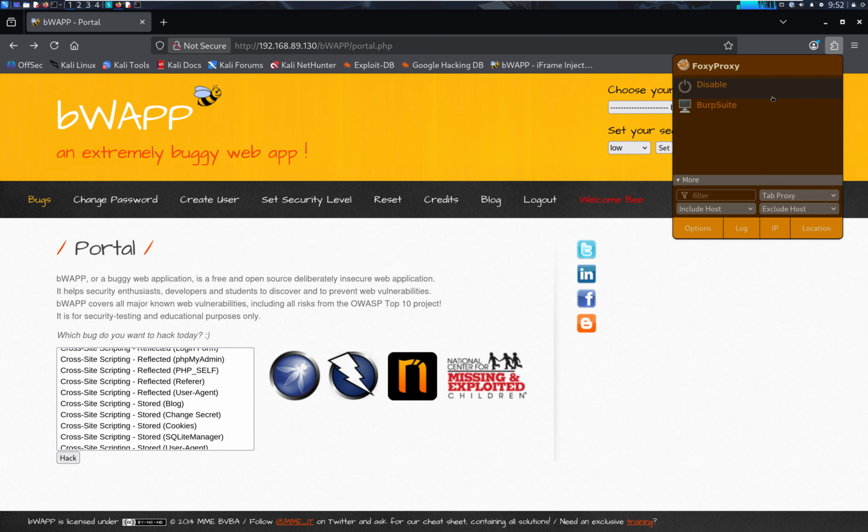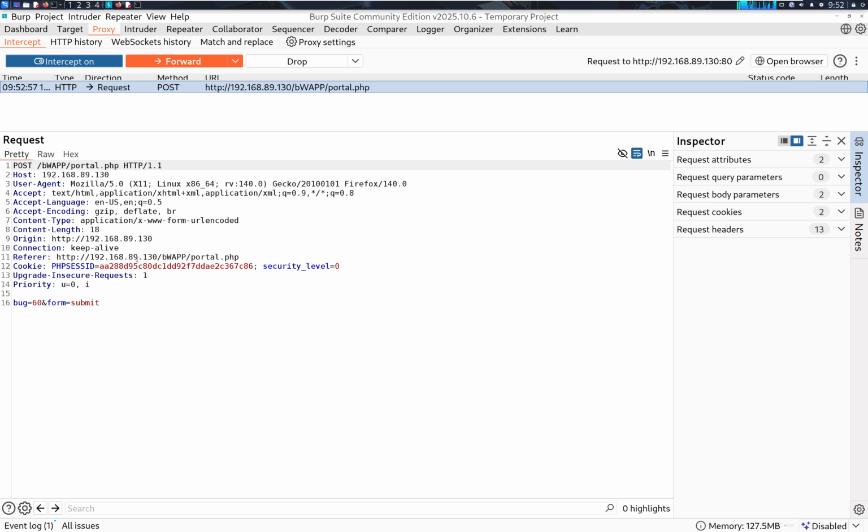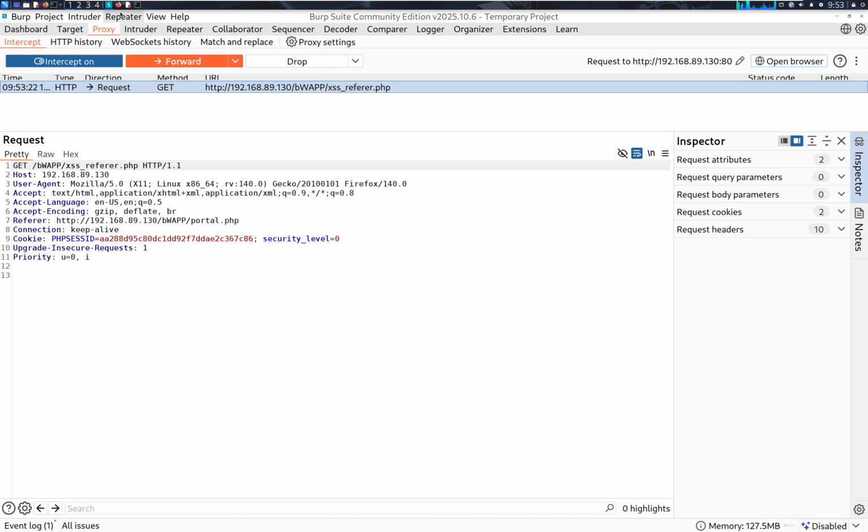Oh, I forgot to set the FoxyProxy referrer hack. And then you can see over here the referrer, and we can manipulate the referrer here. For example, try to insert JavaScript code. Okay, forward it, and then let me go back.